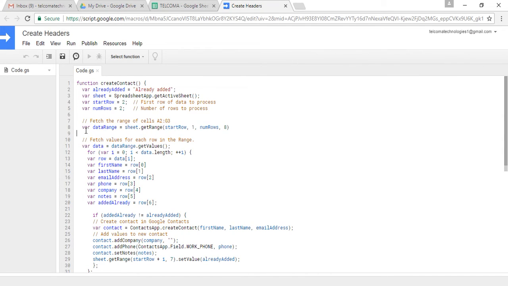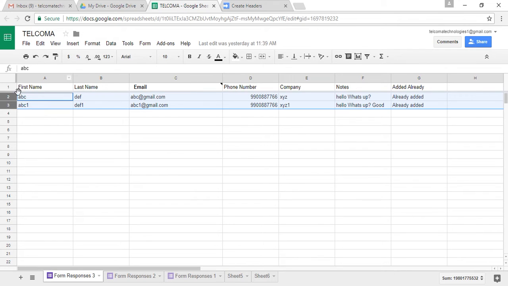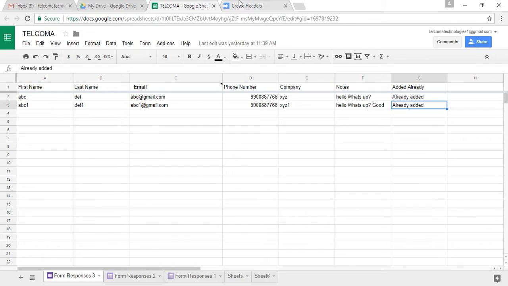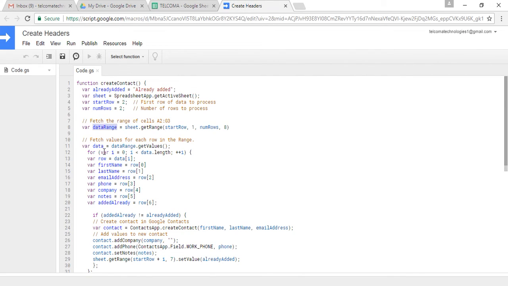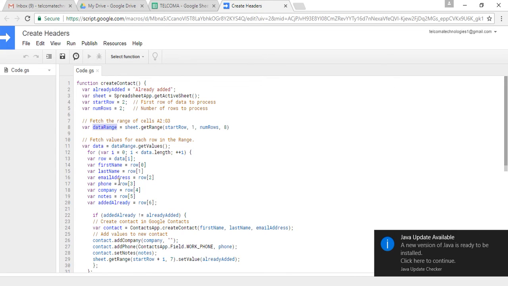Now the other one is the data range. Data range is for fetching the range of cells. Range of cells is from A2 to G3. Now it's variable data. In the data we are having the values of data range. Here we have applied the array for it. You're having the first name, last name, email address in the array.